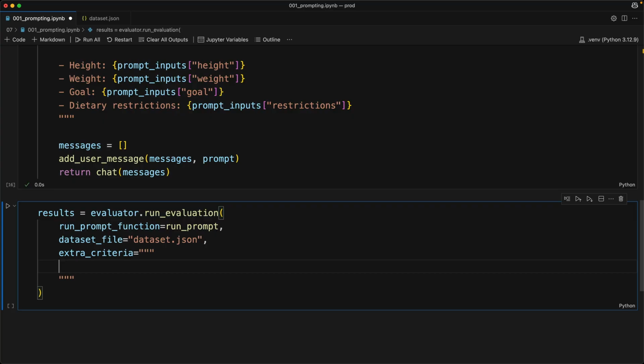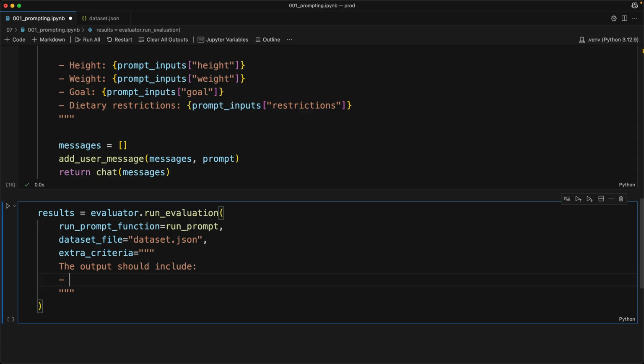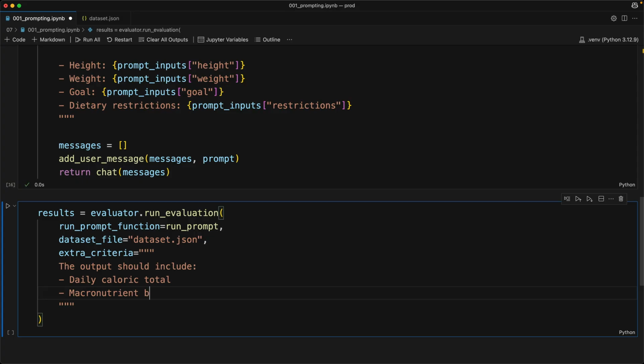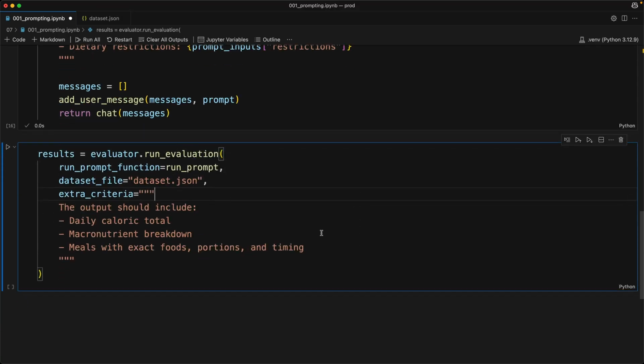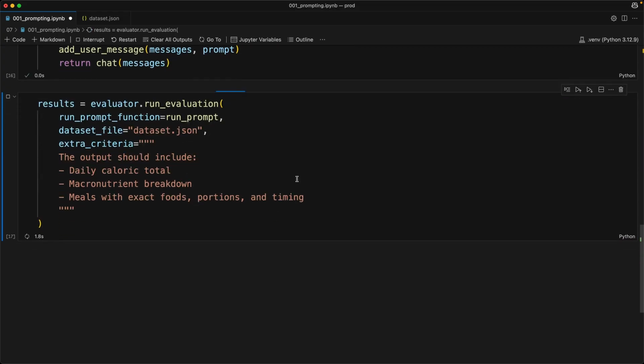So I'm going to say specifically to make sure that the output should include a daily caloric total, a macronutrient breakdown, and meals with exact foods, portions, and timing. Again, this is just going to add in a little bit of extra validation or a little bit of extra grading criteria. All right, so now let's run our evaluation for the first version of our prompt and see how we're doing.